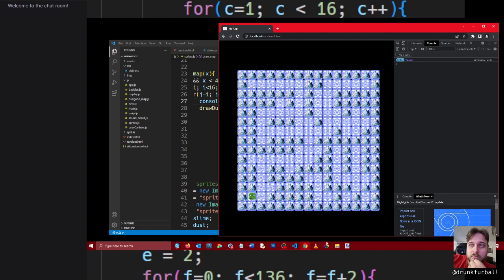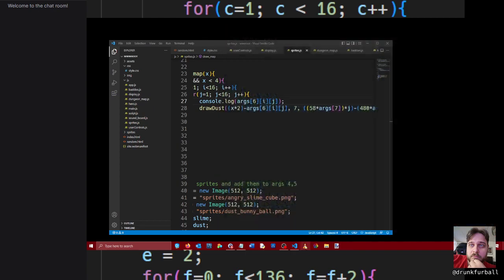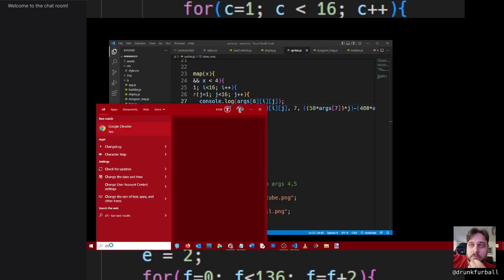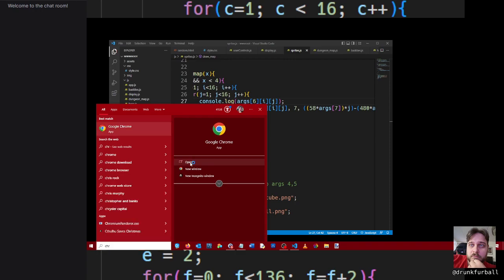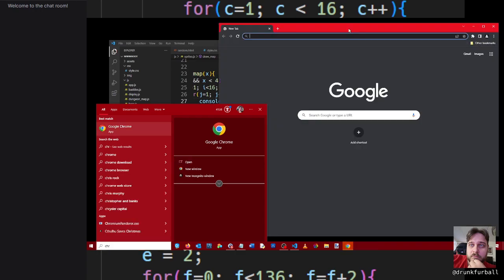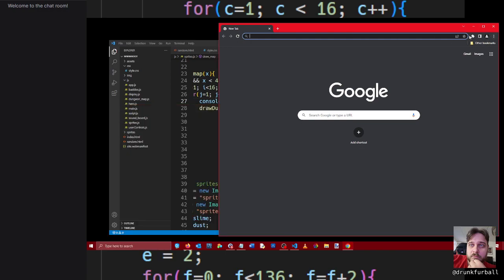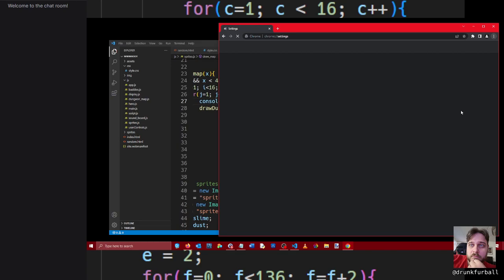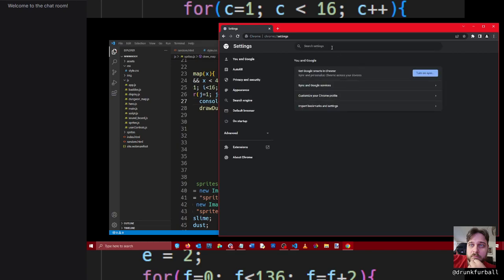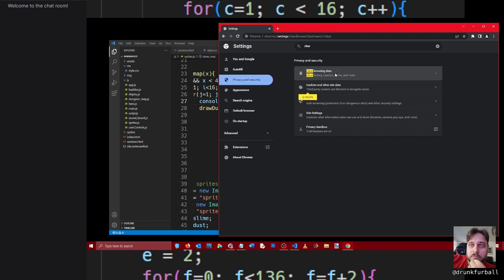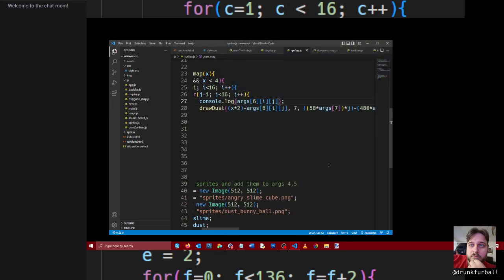Oh, for crying out loud. Close the dang window. Have I mentioned I'm not a fan of Chrome? God, this thing's being dumb. All right, browsing data is cleared.